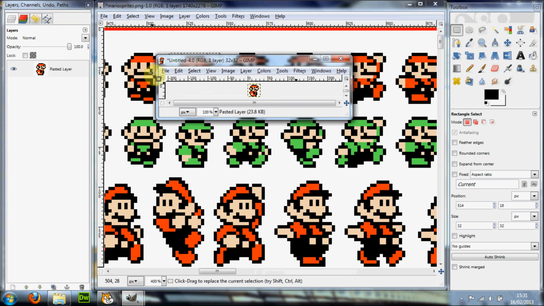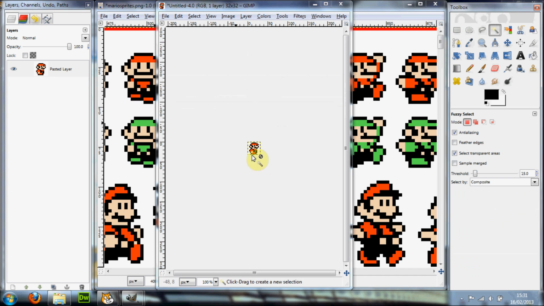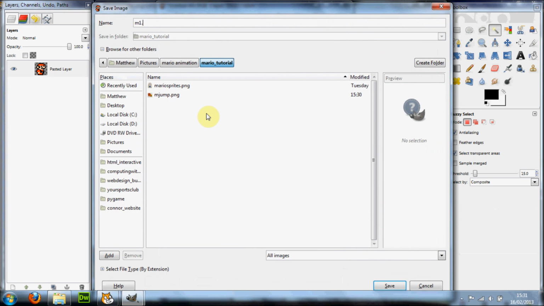Here we go. We will just get rid of the white again, and I am conscious I am running out of time already. That's fine. Okay, File, Save, Mario1.png.